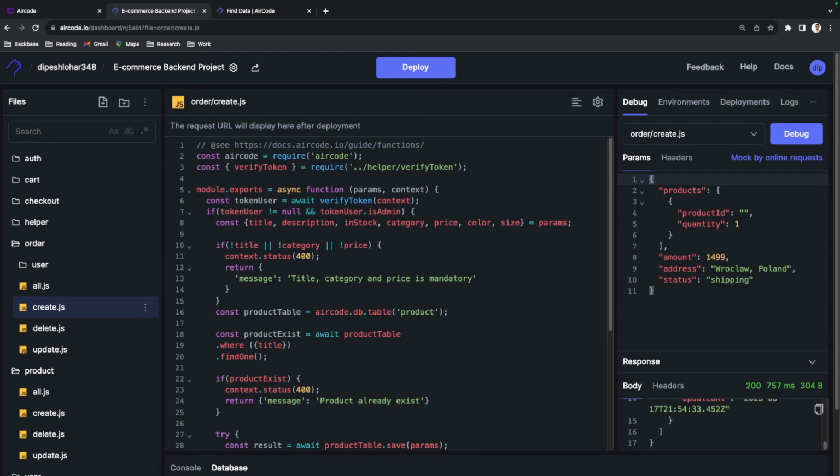So this is going to be our request for the orders. We are going to have the products, an array of the products, because a user can purchase or place an order for multiple products. We're going to have the amount, address, and the status. All right. So here, order can be executed by a normal user and admin as well. So we are going to remove this.